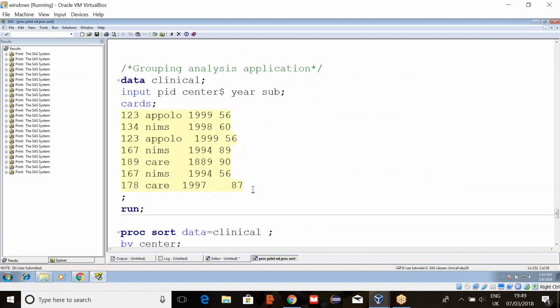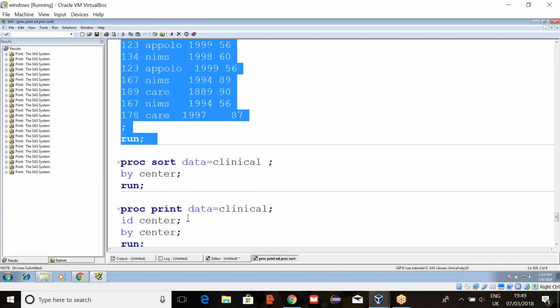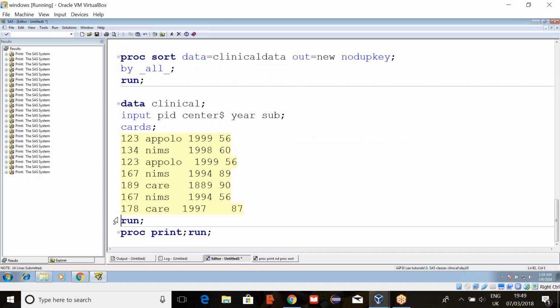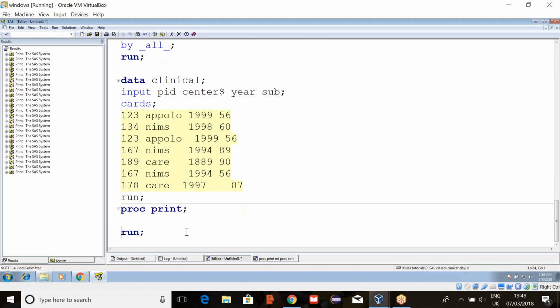Now let's come to the grouping. In case you want to group, suppose I'll just copy this one. So here we had some Apollo records and some NIMS records and two care records, right? Now I want to group them. Grouping means bringing the same values together. I want to keep all Apollo records together, all the NIMS records together and care records together. In that case, we have to use the BY statement in the PROC PRINT procedure, BY center.